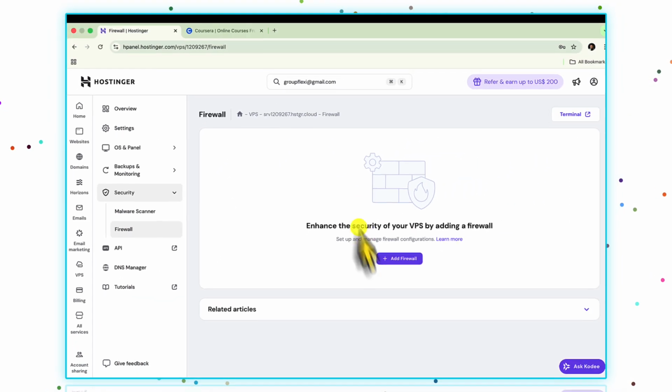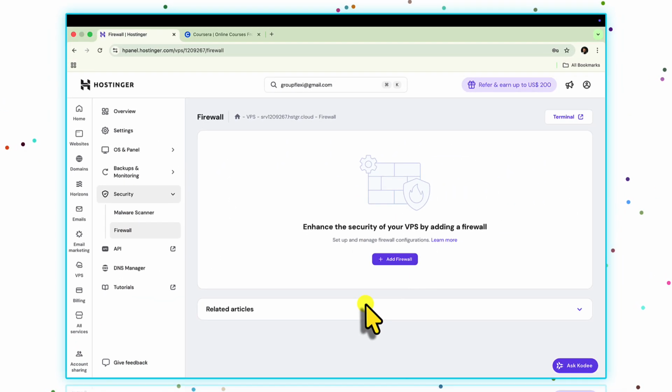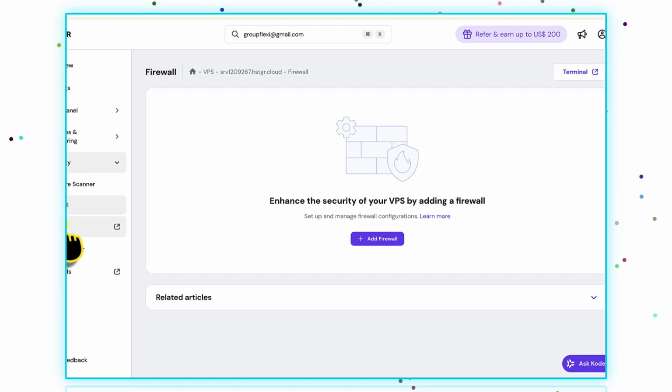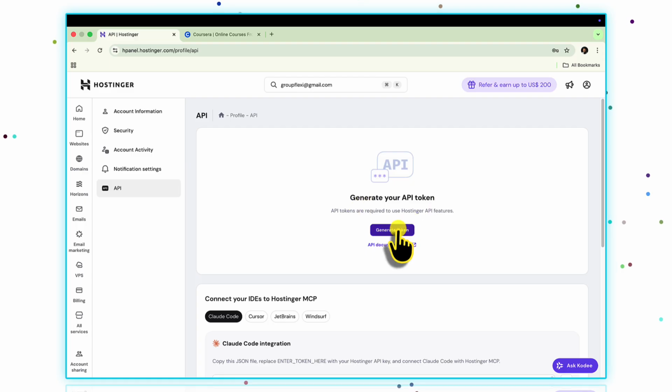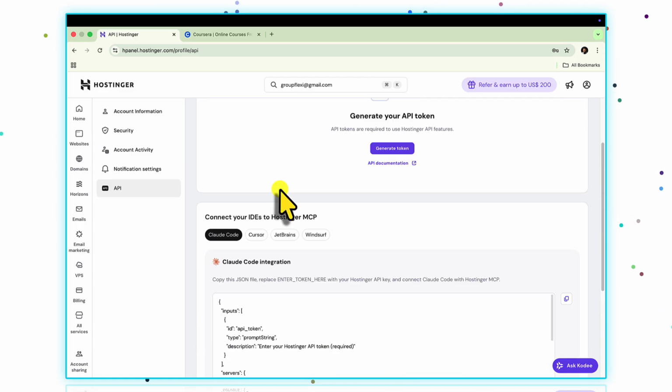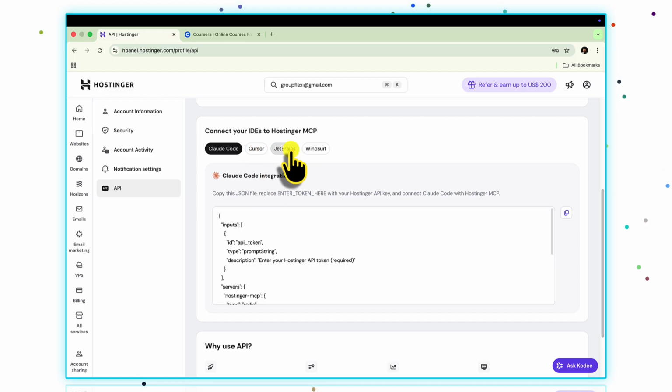You also have a firewall option which you can enable, and since you have seen my server details, I'll probably be turning this on and changing my VPS system. You can also have access to APIs, Cloud API, Cursor and various other details.